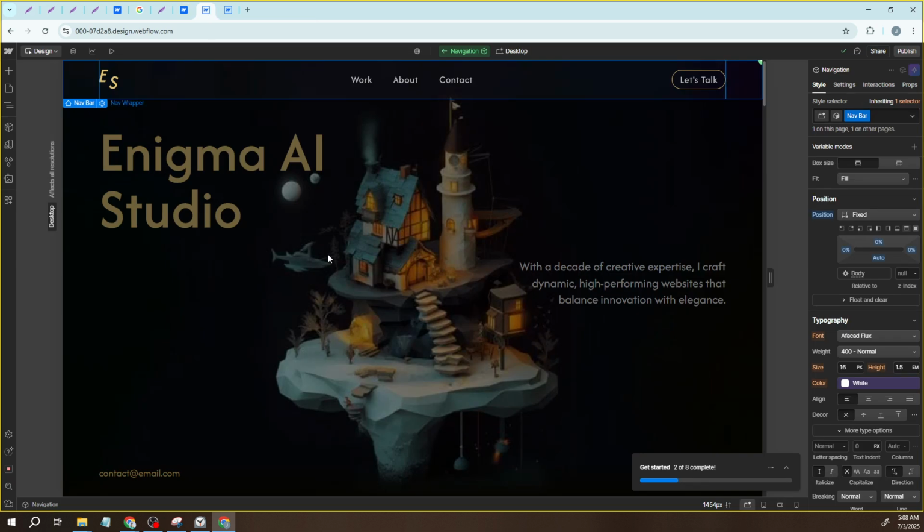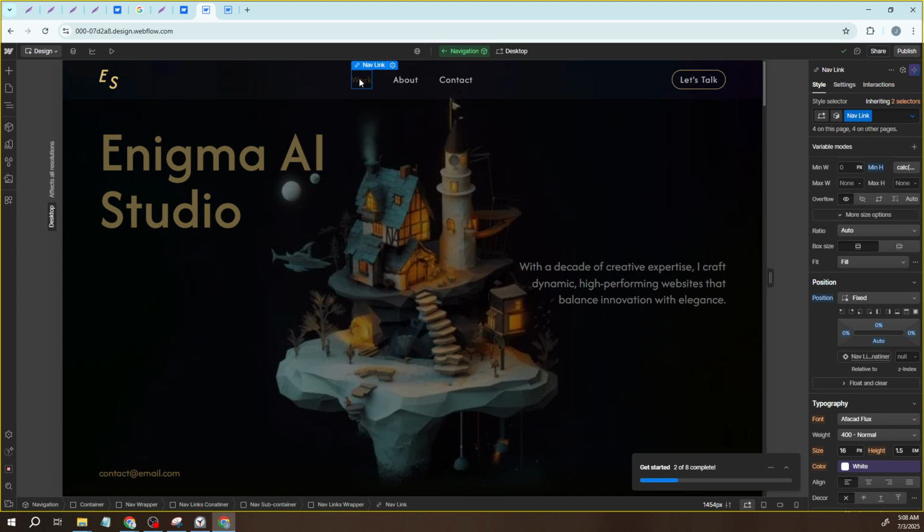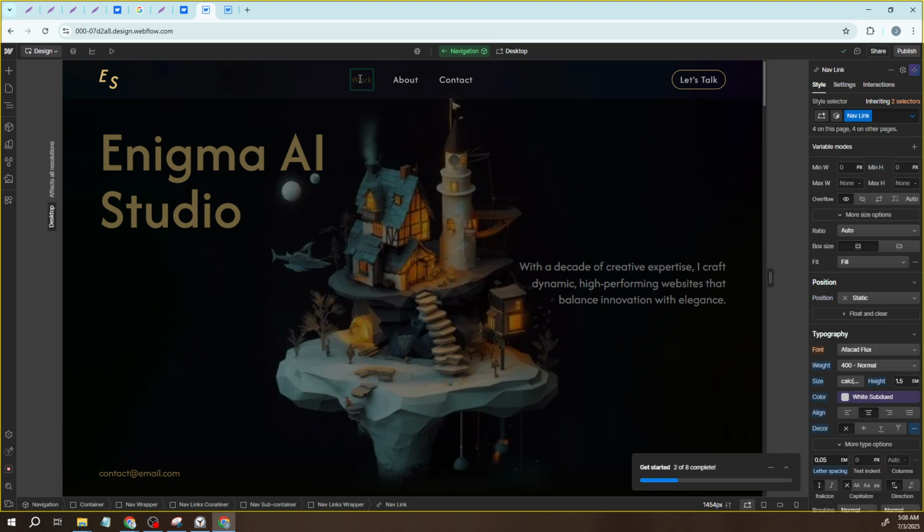Once inside, look for the specific element you wish to modify. It could be a button, a link, or any other element where you want the hover color to appear. Click on that element to select it.